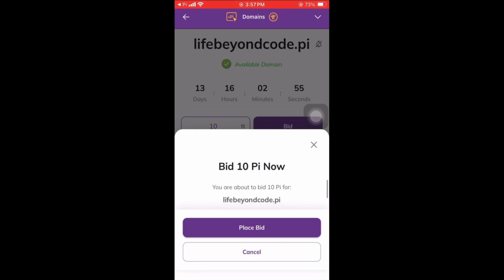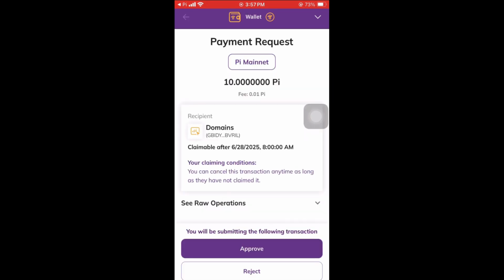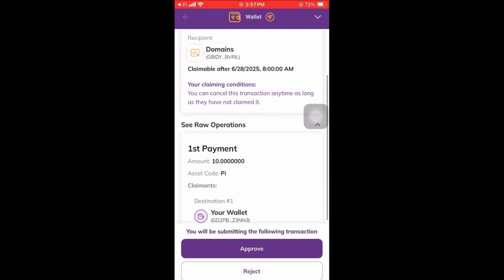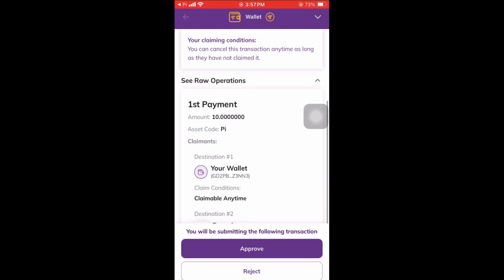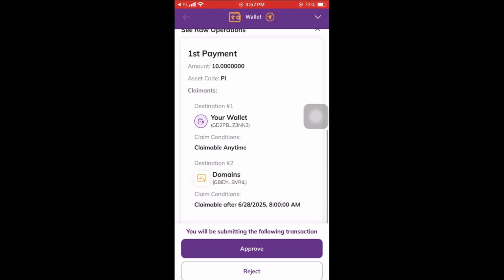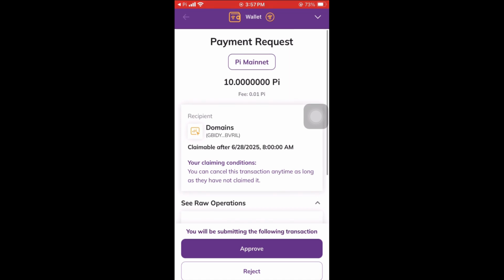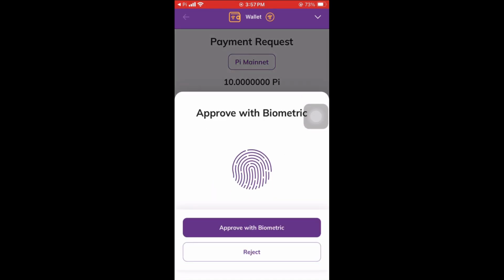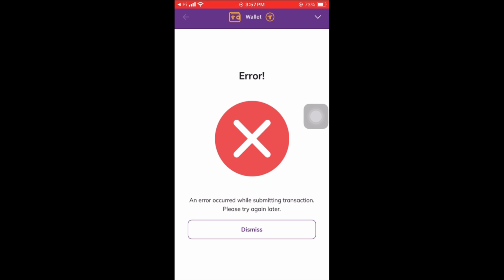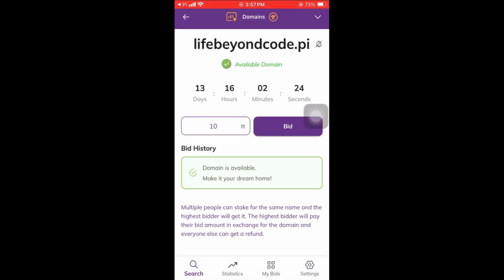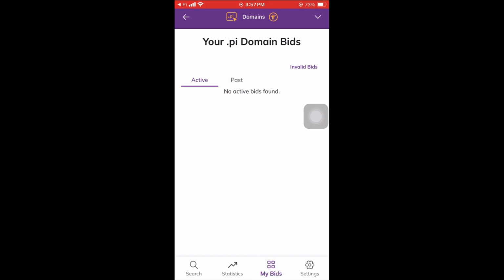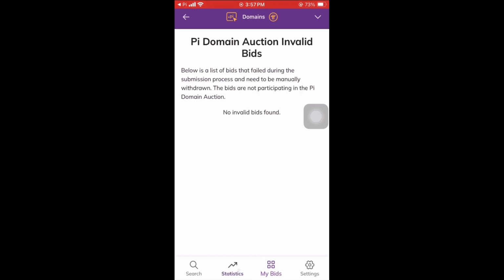So I'm going to place bid, so the minimum is 10 pi, and then here this is the payment request page. Just need to click the approve. Then this one, let's click the approve with biometric, and it's an error, so let's try again. Let's check first if it went through. So as you can see, there's no active domain.